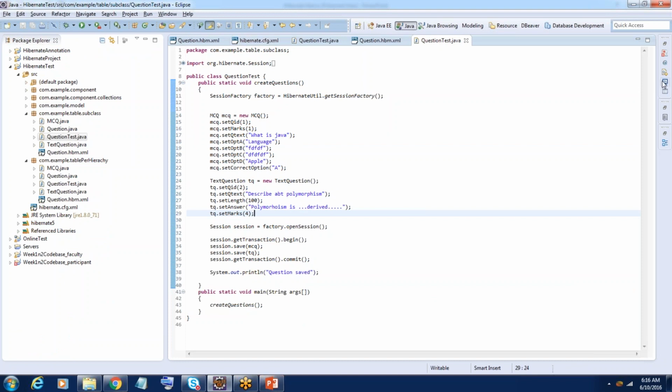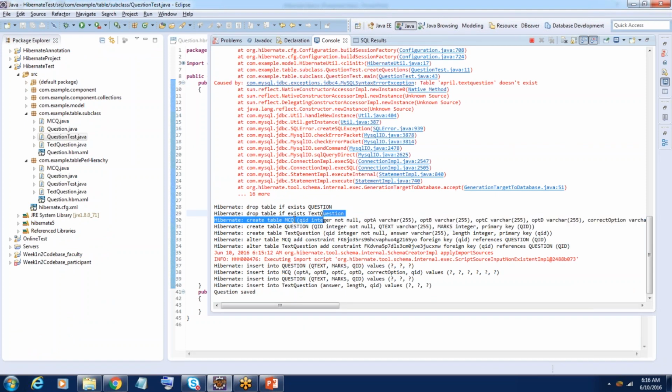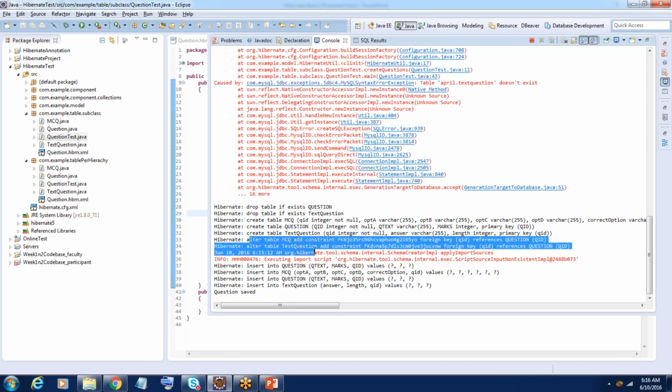That is the console. So if you see over here, one table is MCQ, the other one is question, the third one is text question. And these tables, MCQ and text question, are related to the question table with the help of the foreign key. Any questions on this? Is this clear?